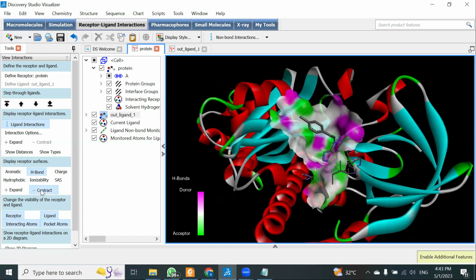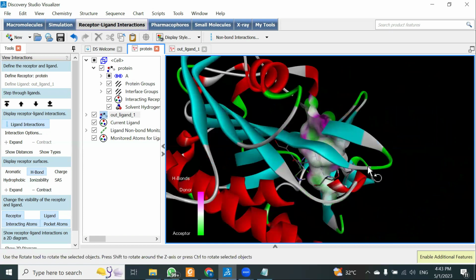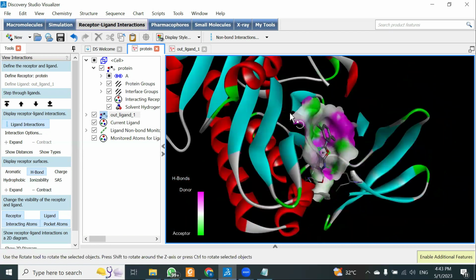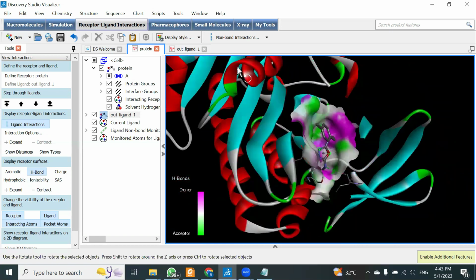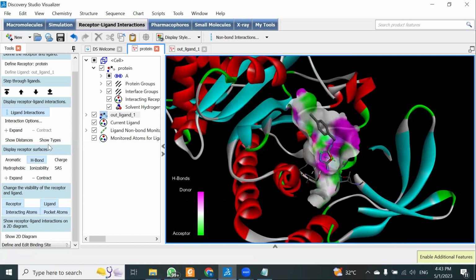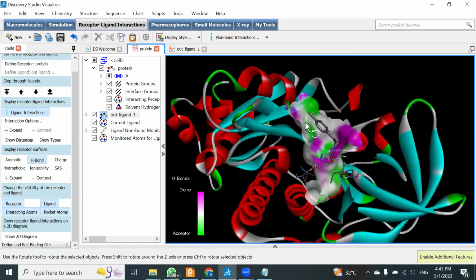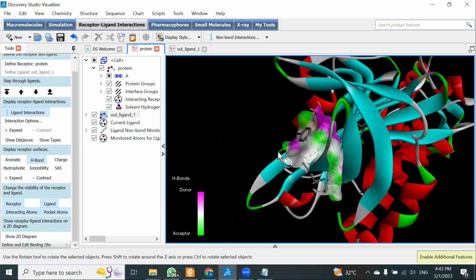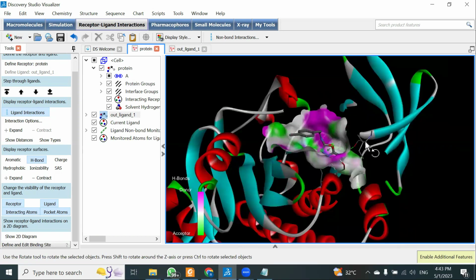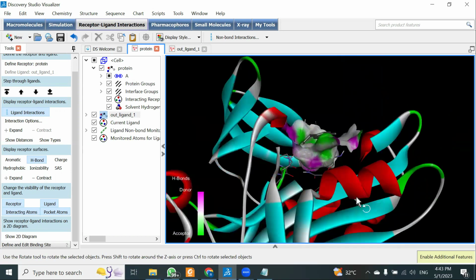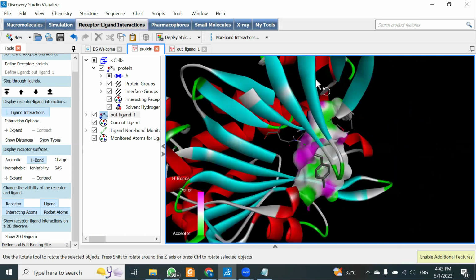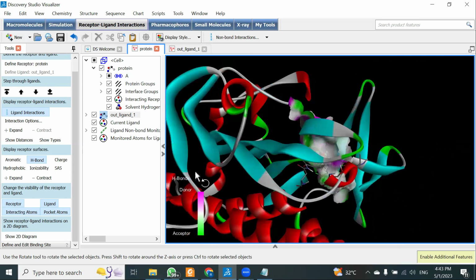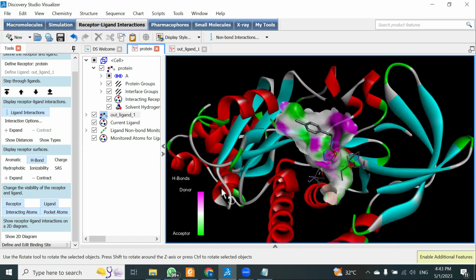And whichever option you want to select, you can select those options over here. So in order to generate the 3D diagram of this particular interaction, you will have to get it into publication quality. To get this diagram into publication quality, I'm just deselecting the hydrogen.